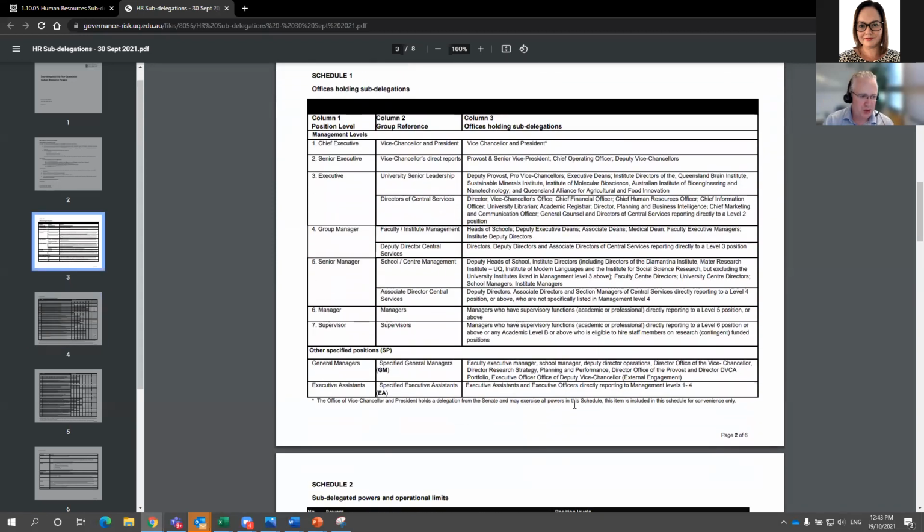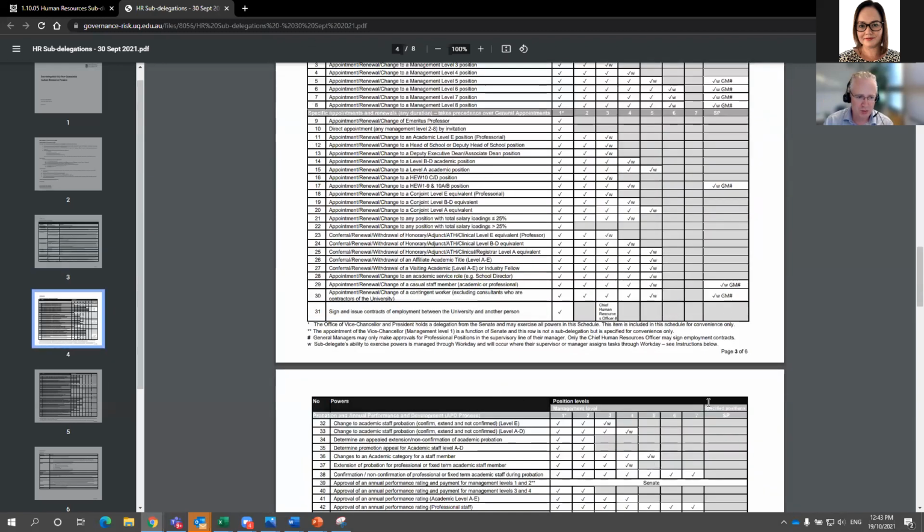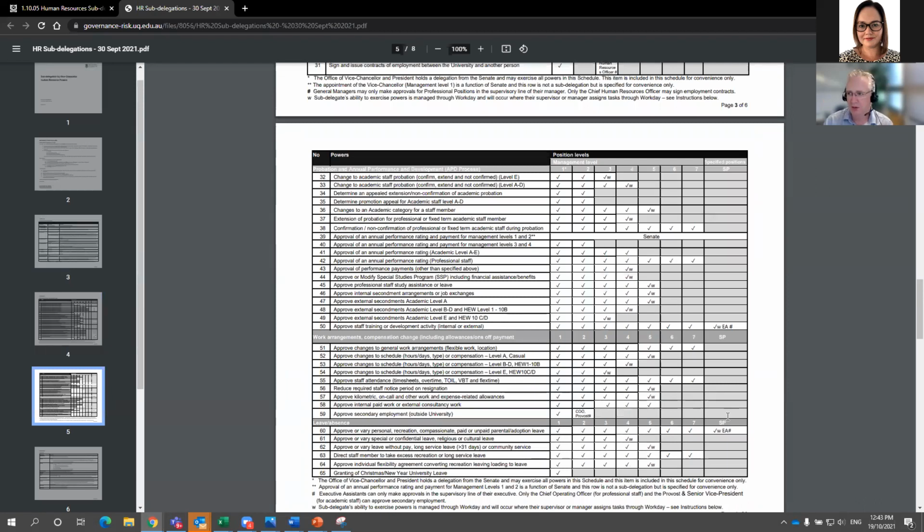What you would need to note, though, is that it's only management levels 1 to 4 executive assistants that can do the approvals for leave, training approvals and other forms of leave within Workday. What the role of the EA would be otherwise, even though they can't make those approvals, would be to manage the inbox up to the point where the individual is able to approve those things themselves.